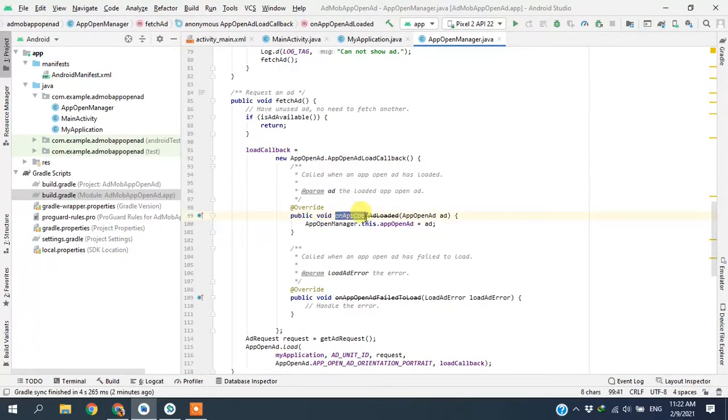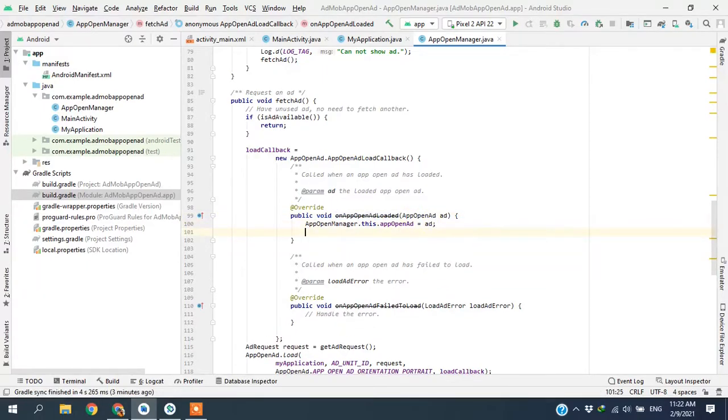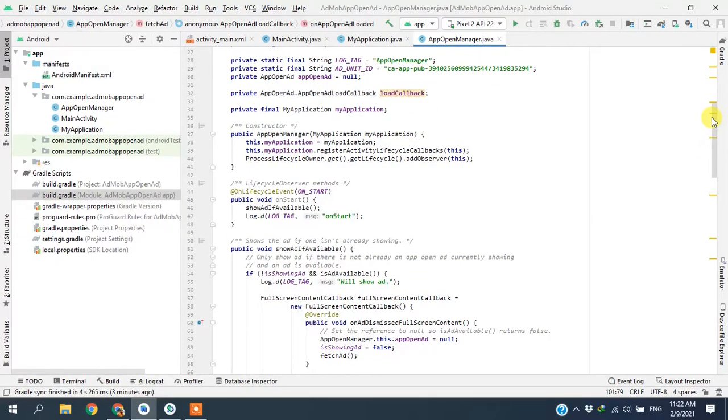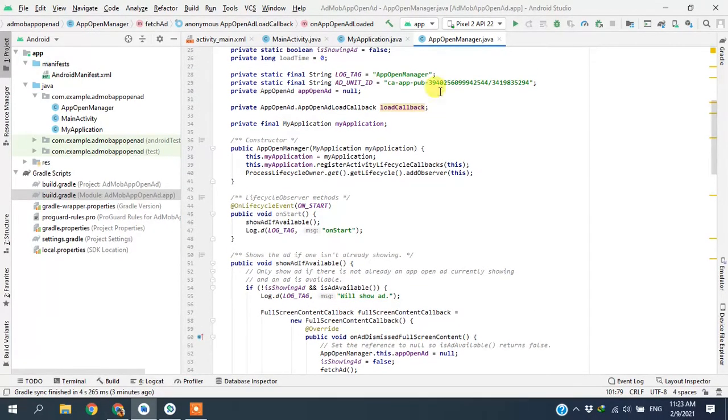Here, this is onAppOpenLoaded. I'm adding this line here. So as soon as our ad is loaded successfully, the time will be saved here in this value.